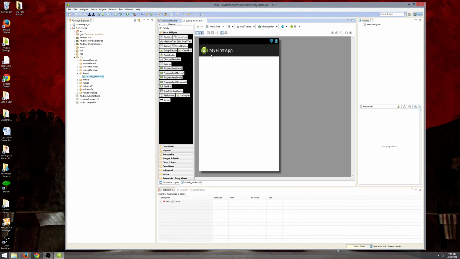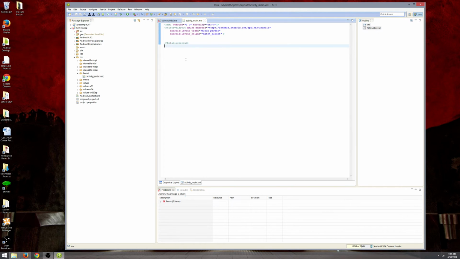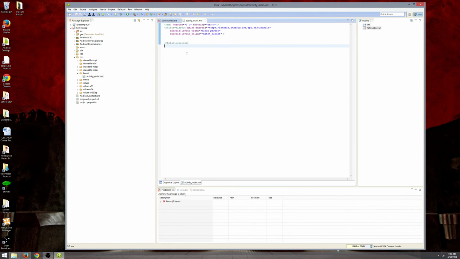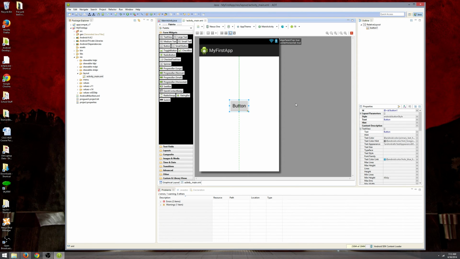So we've got a graphical view, and we've also got an XML view. XML is very similar to HTML, if you're familiar with that. Just like you use HTML to lay out what the front end of a website looks like, you use XML to basically define what the user interface looks like on an app. So right now it's empty, and we're going to go ahead and drag a button and plop it down right here, somewhere in the middle.